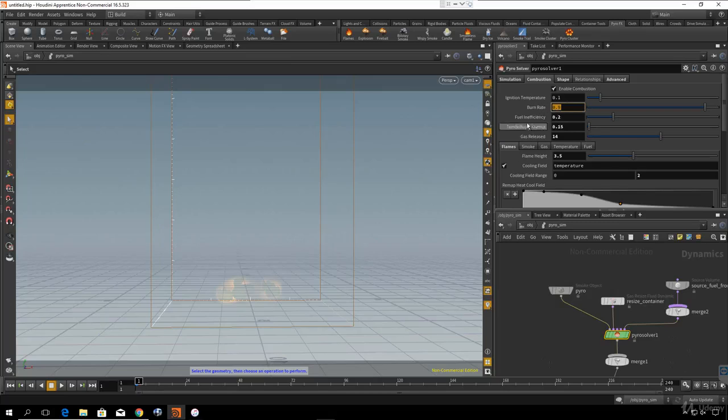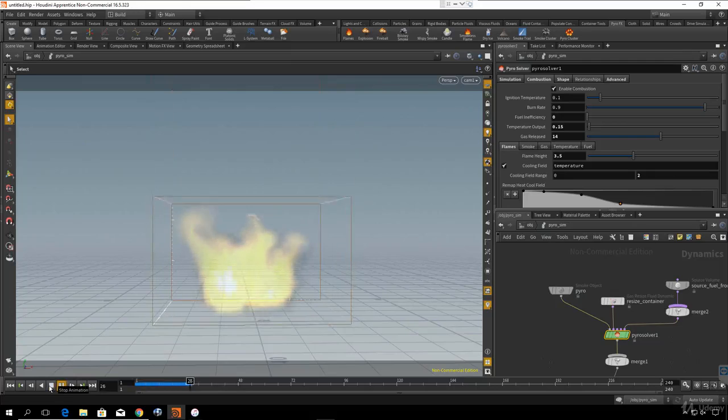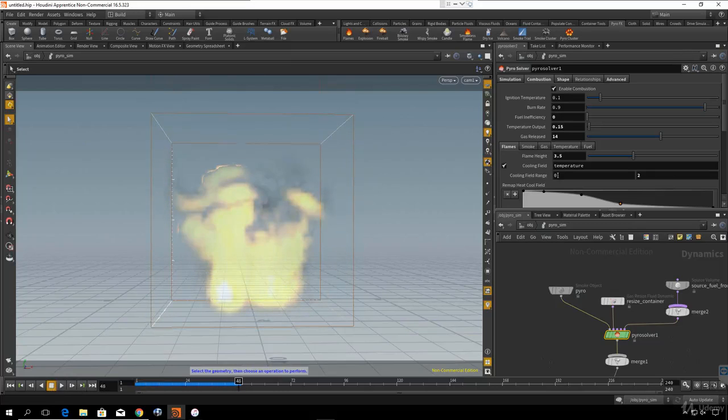Okay? And here you see I have the fuel inefficiency. So if you set that, for example, to 0, PyroSolver will remove all the fuel when the burning process occurs. Okay? So let's hit play and see if something changed here. Okay? So nothing changed. So I will set that to 1, for example, now. And 1 means PyroSolver will not remove the fuel even when the burning is happening.